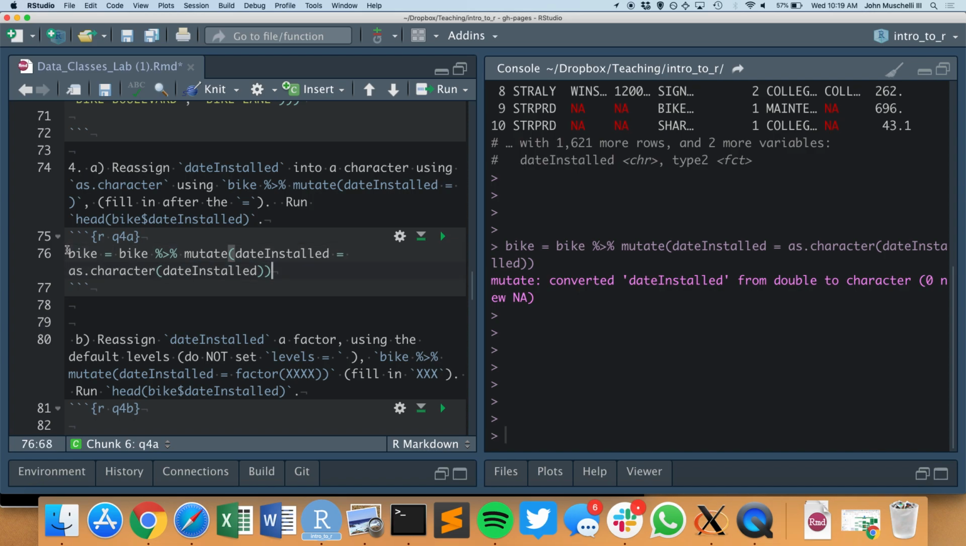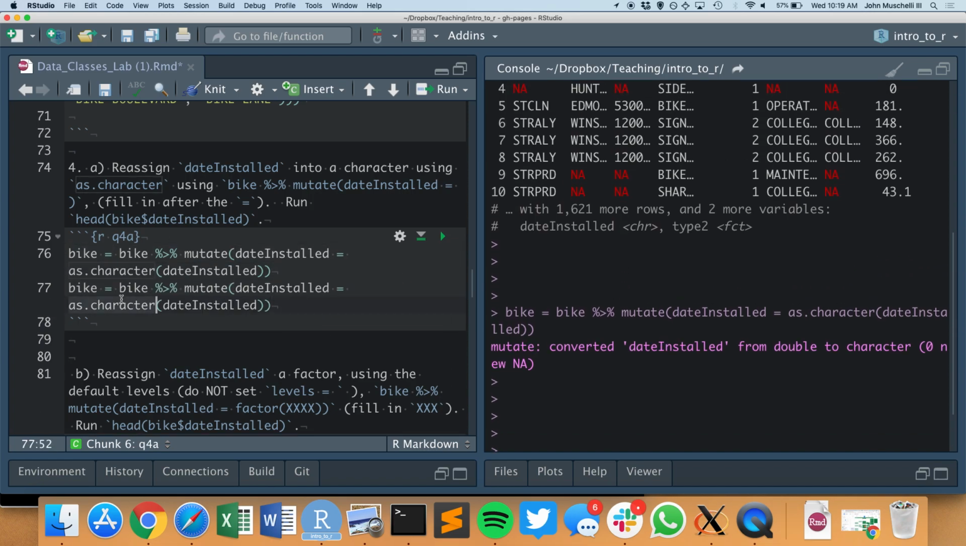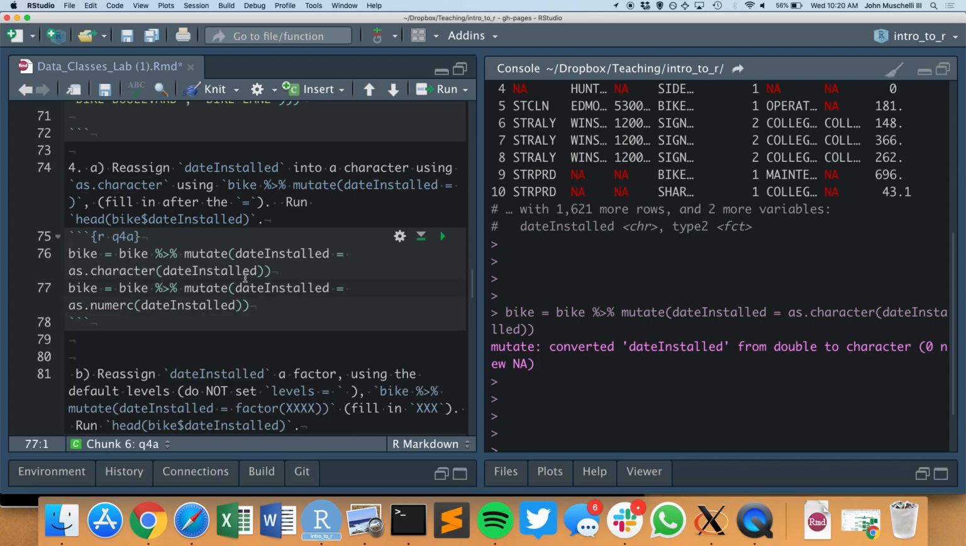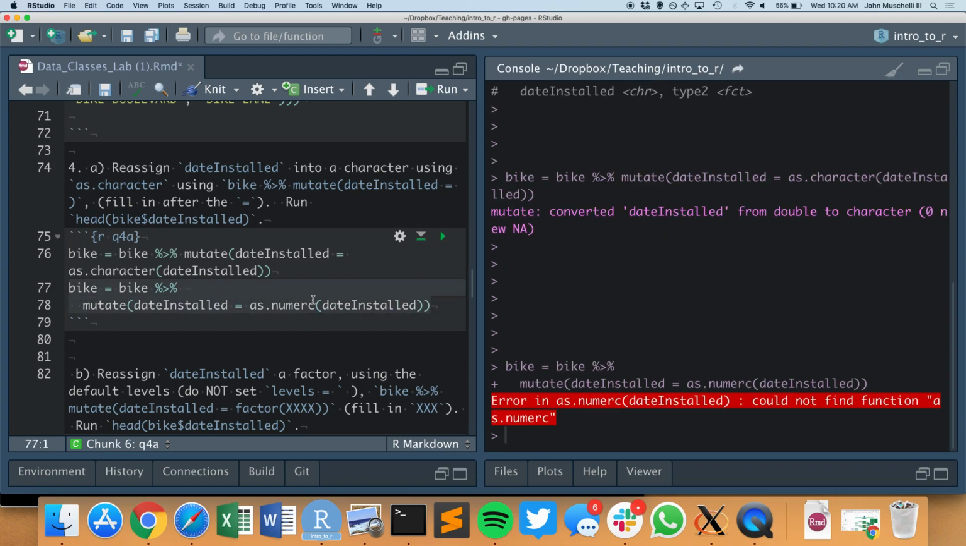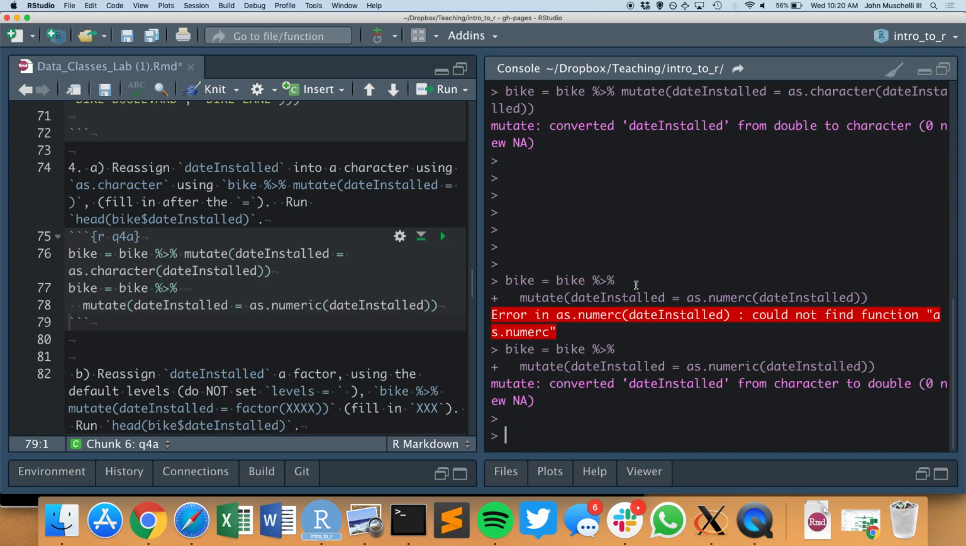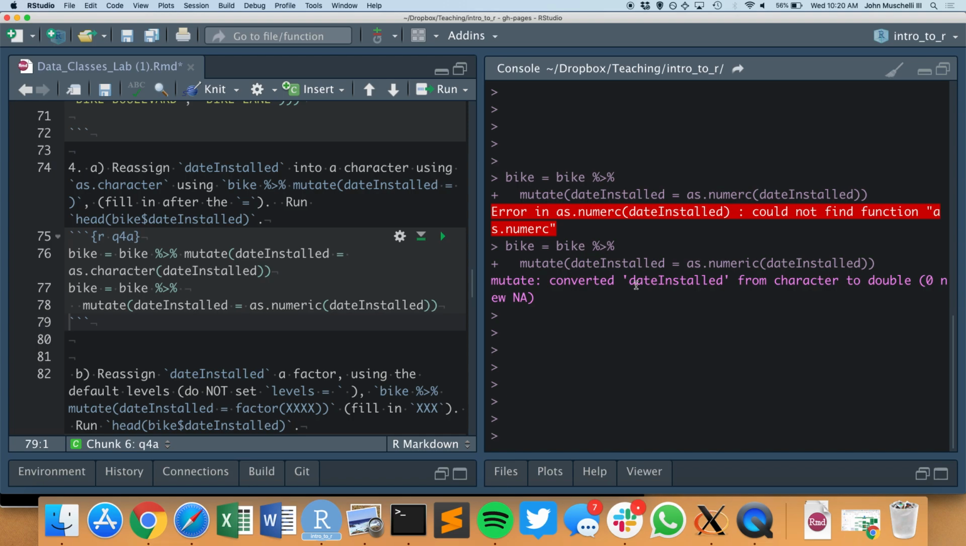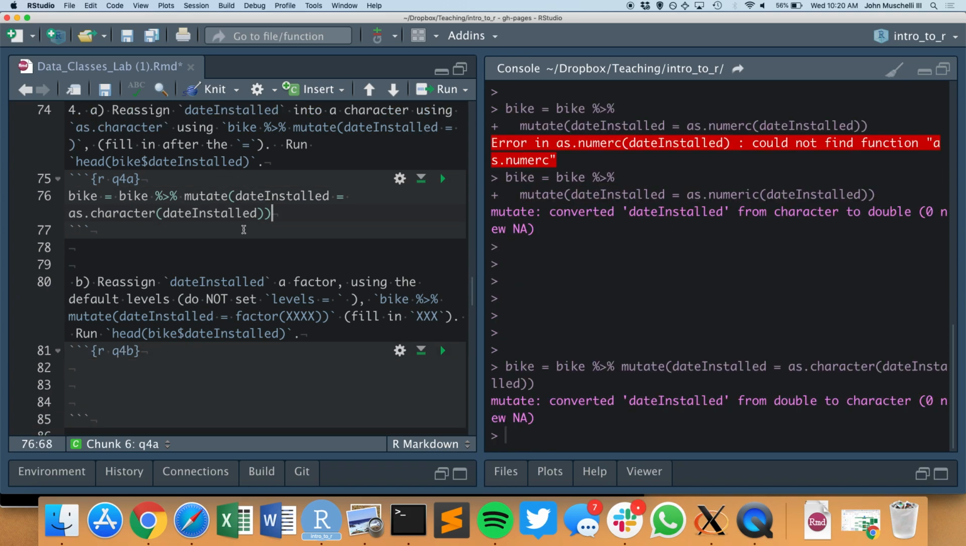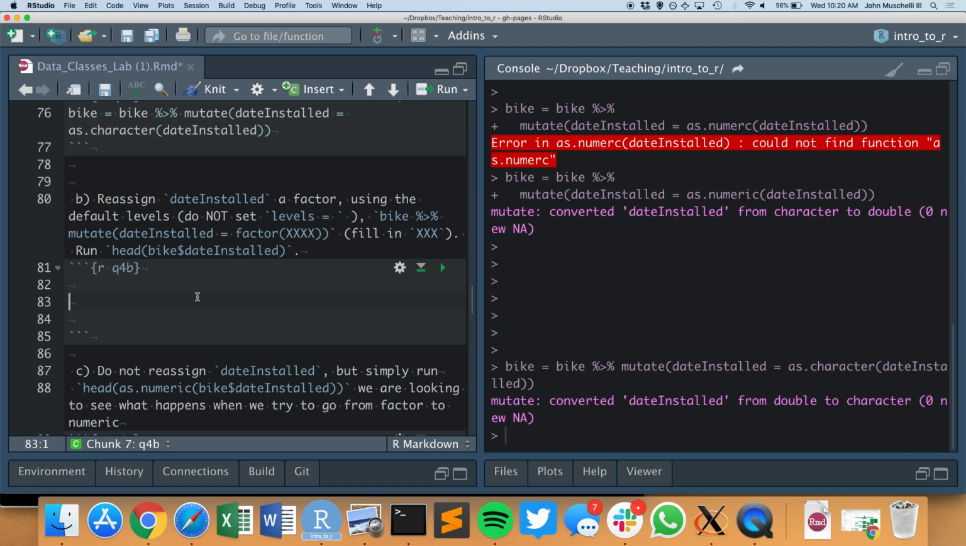Okay? So it says converted date installed from a double to a character. And again, most times you'd be like, actually, you know what, I want it as a number. It's probably better. So you can do, if you can spell, most times this is what you're doing. Taking something that was a character, that you're like, those are all really numbers, and I'm turning it into a numeric. Okay? But I don't want to do that because we're factoring it later.